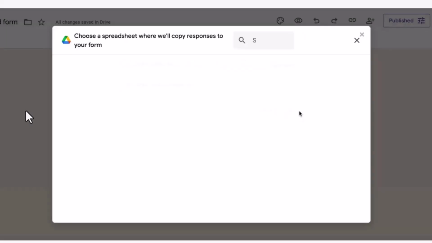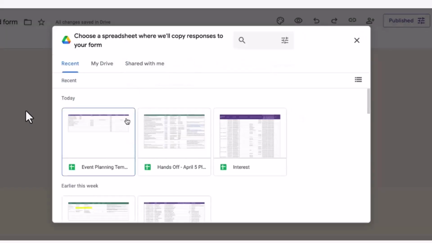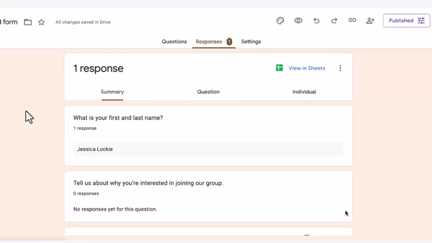If I hit select there, it gives me a bunch of options for existing sheets that are already in my Google Workspace. So previous video, we talked about the event planning template in Google Sheets. So I'm going to click that one and add the responses to this form into an existing sheet, just to keep all of my event planning stuff in one spot.